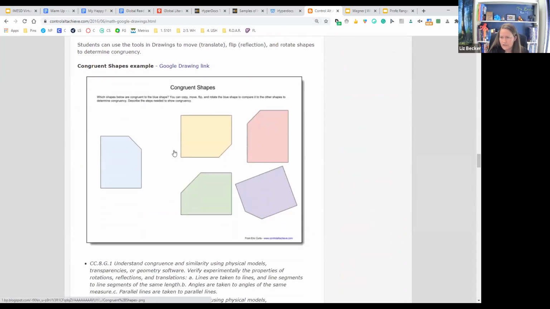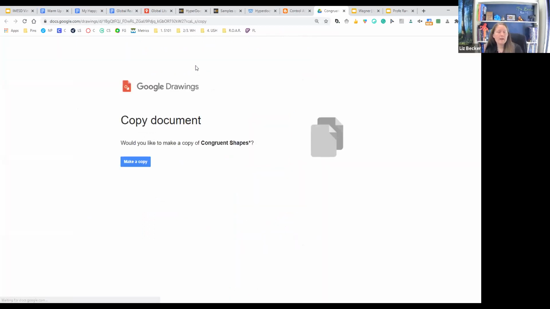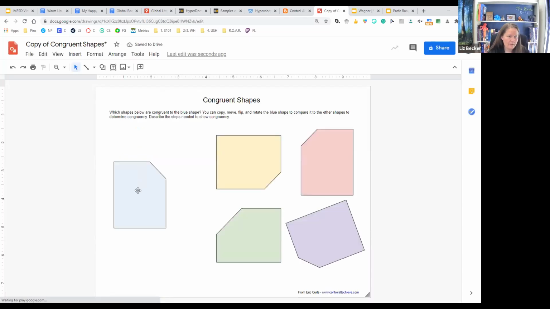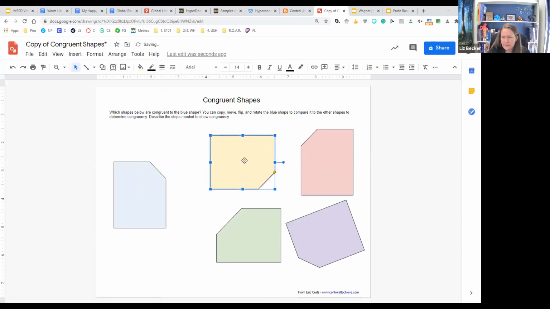Like this one, these congruent shapes. If I click on the link, this is that force copy that I was talking about, so that when people click on the link, it makes them make a copy. So this congruent shapes one, you can actually go in and have Draw, and it's basically a way to have manipulatives for your students, whether they're in elementary or high school or whatever it is. But they then can use these shapes and they can flip them around, move them, see if they really are congruent, move things around and check it out.